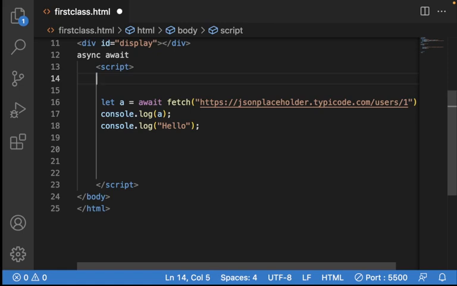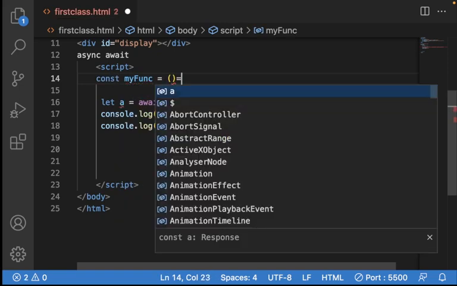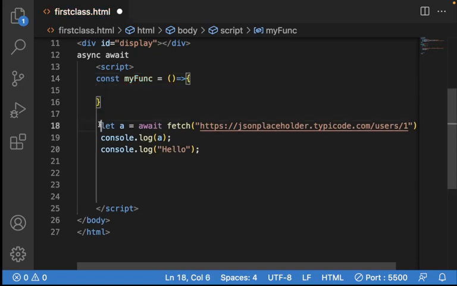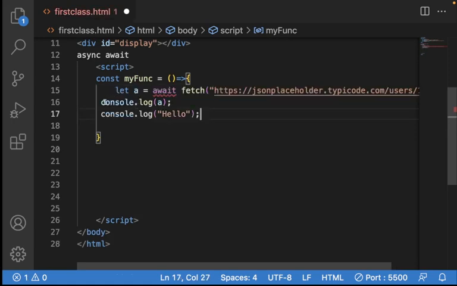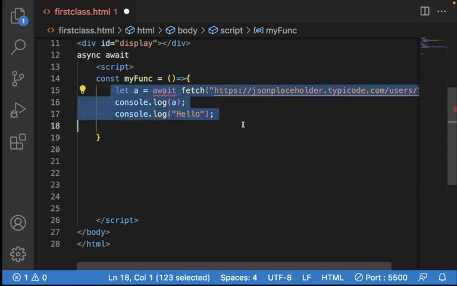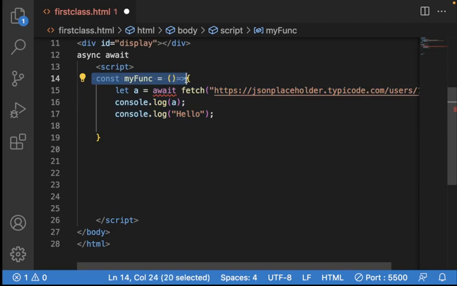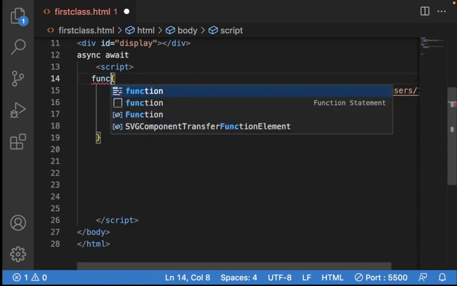So let's create a function together. I'll just call it const myFunction. I'll cut all of this and put it inside this function. Now we have await inside this place. You can also use the ES5 function if you want to. It's still the same process. I'll change it back to ES6.